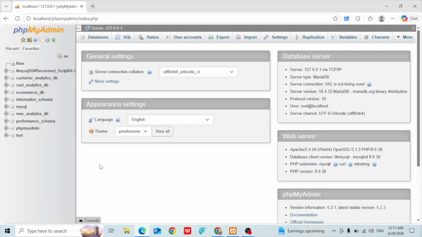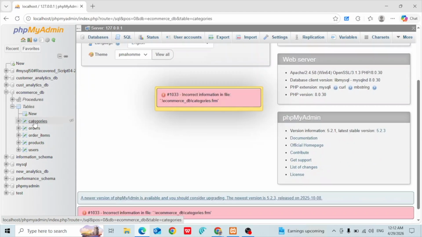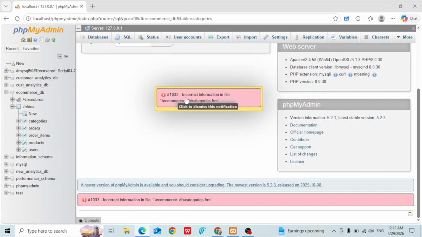So here we go. You can see this is our database. Whenever I try to open my database, e-commerce DB, I'm getting a lot of errors just because my data got corrupted. Now, how can I fix it? Let me show you the errors first. Sometimes you'll find errors like "incorrect information in file" like this. Sometimes your MySQL automatically stops because of these errors.